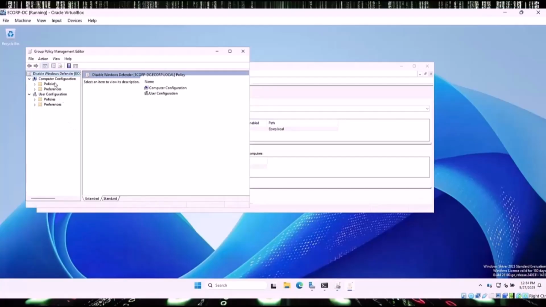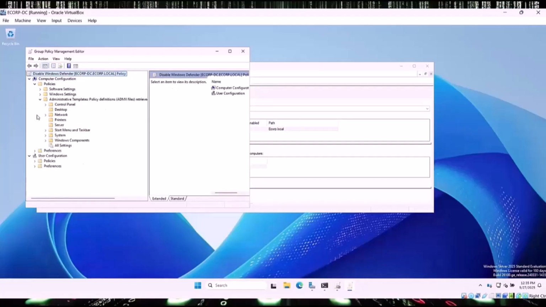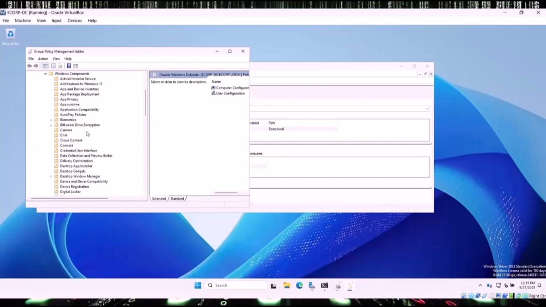And then from there, we want to make sure that we follow the path of policies. This is under the computer configuration. We follow policies, administrative templates, and then Windows components. And as we scroll down, we want to select Microsoft Defender Antivirus.